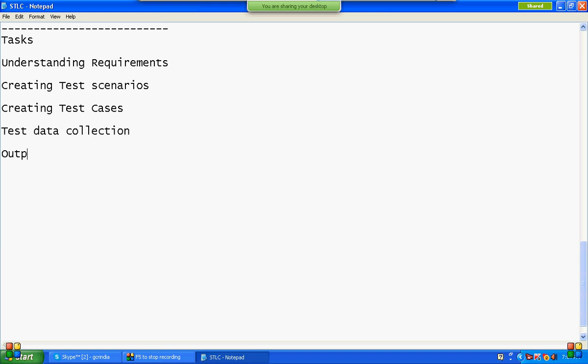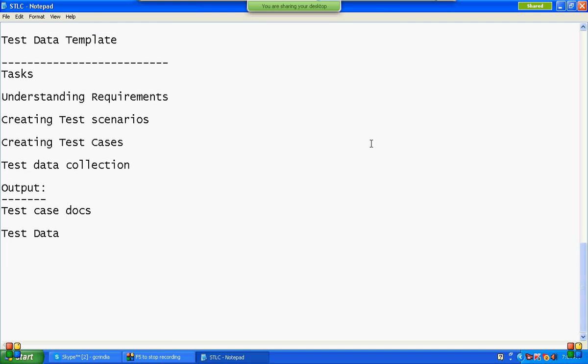Next, output of this phase. Navina, tell me what is the output? Yes, sir. This is test case documents, one or more. Next, test data. Okay. See, next, third phase of test process, test execution.